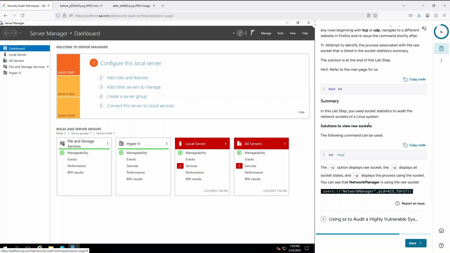Solutions to view raw sockets. The following command can be used: ss -wap. The -w option displays raw sockets, the -a displays all socket states, and -p displays the process using the socket. You can see the network manager is using the raw socket. That would be all for this step.